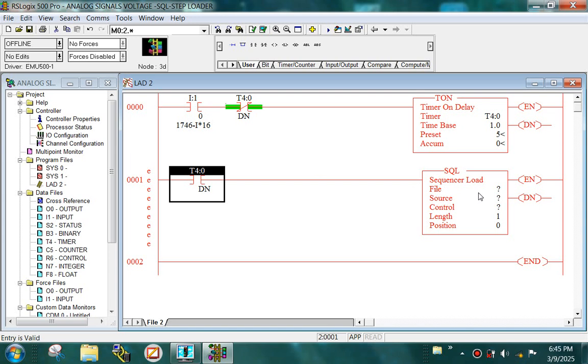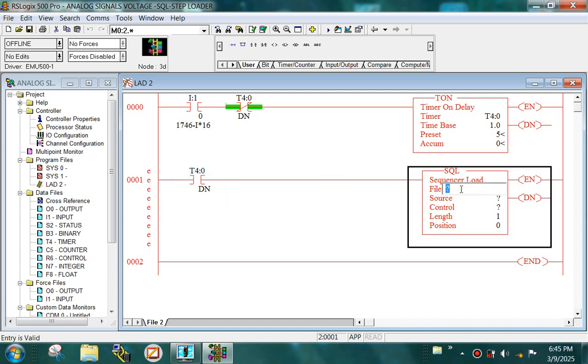I'm going to enter the file that I'm going to be using, which is N70, and the source is going to be input 3 dot channel 0. Control is going to be R6:0, and the length of the file is going to be 7 steps.